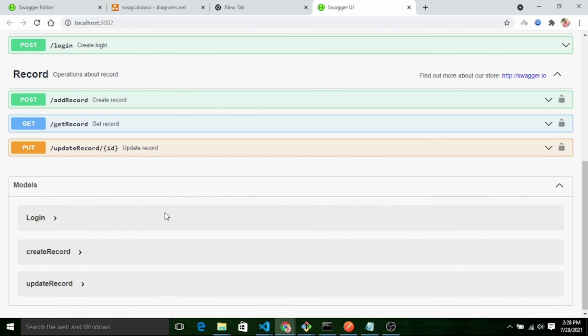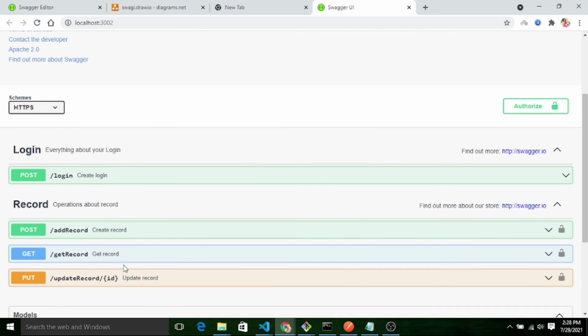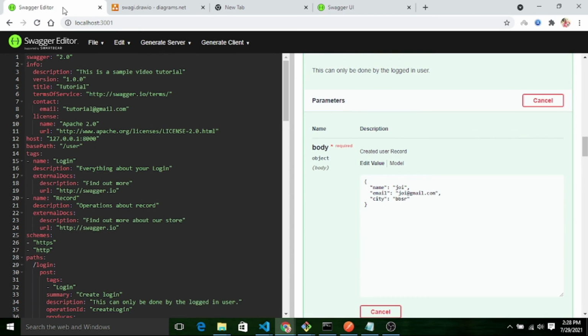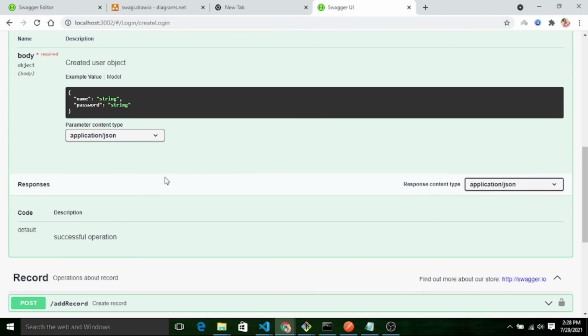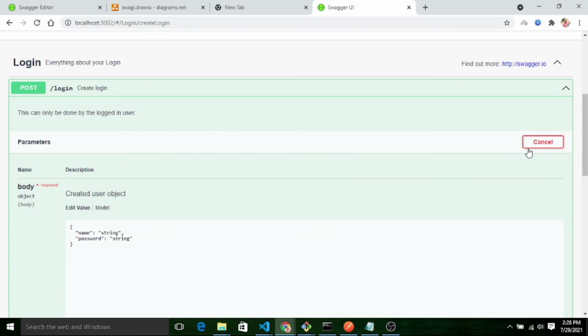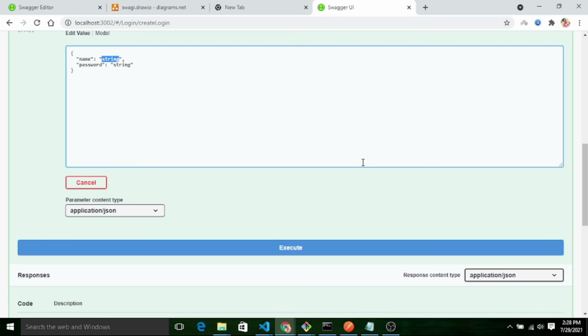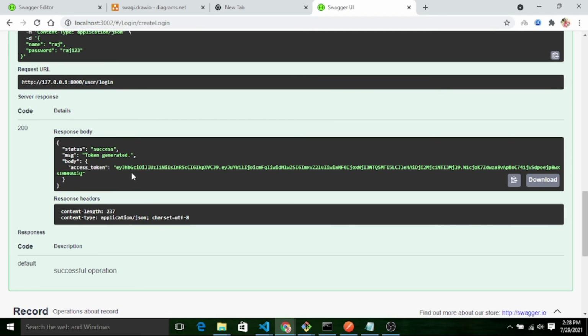See, this is our document. You can see login, add record, get record, what we have designed with this editor. After doing the design documentation, we have to upload to Swagger UI. So here we can check, with the same process, try it out. We have to give the username, the password, and click on execute button. See, so in this way we can use the Swagger editor and Swagger UI to document our REST endpoint and run it as well.